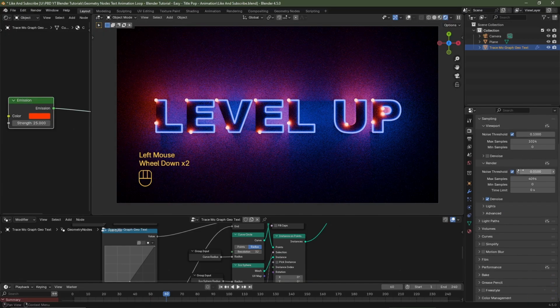I'm going to scroll down. I'm going to keep my noise threshold set to 0.01. If you want yours to render faster, you can increase this number to like 0.025 or 0.05. I'm going to set my max samples to, let's say, 256. I might increase that for my final.